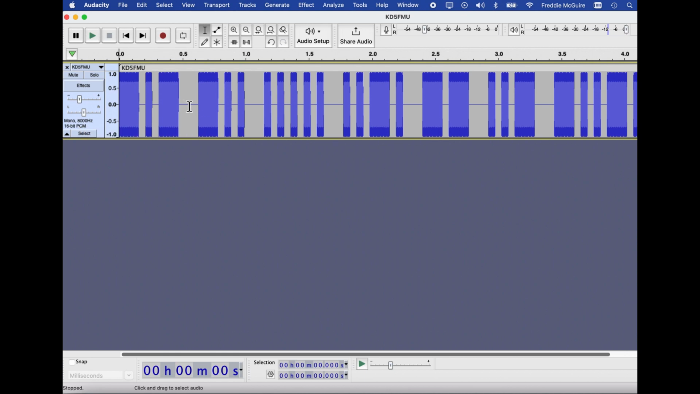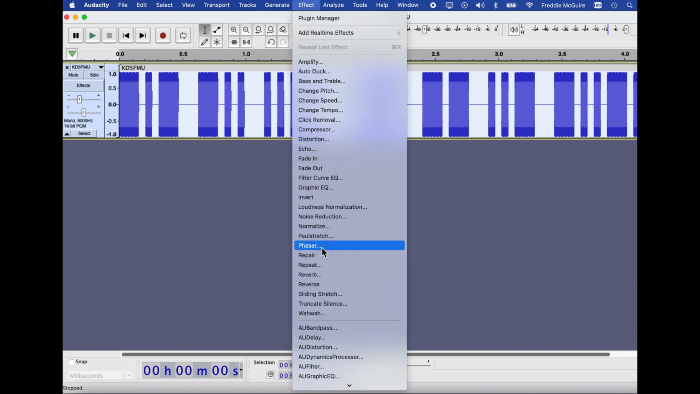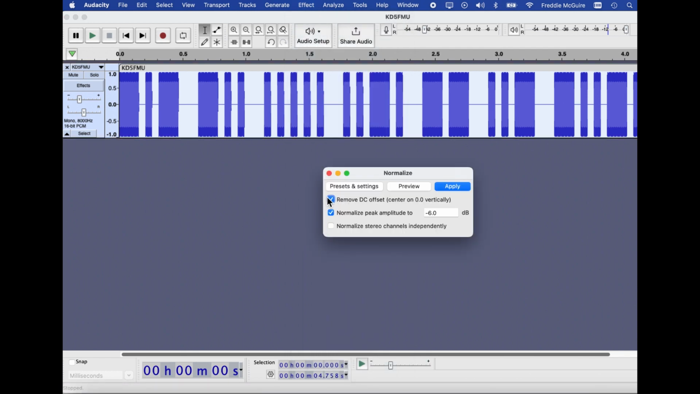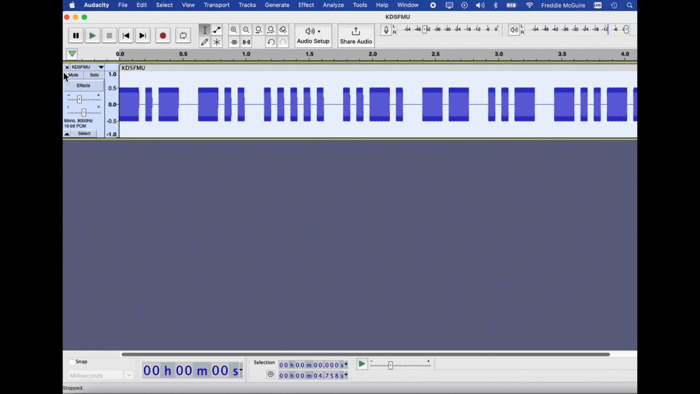Before we export the file, we've got to normalize it. So let's double click and select all the audio, go to Effect, and to Normalize. In the normalize area, you want to make sure remove DC offset, center at 0.0 vertically, is checked. Normalize peak amplitude to minus 6.0 dB. Make sure it is checked and hit apply. This gets it at a tolerable level to play inside HamVoIP. Makes it a little less sharp, as it were.